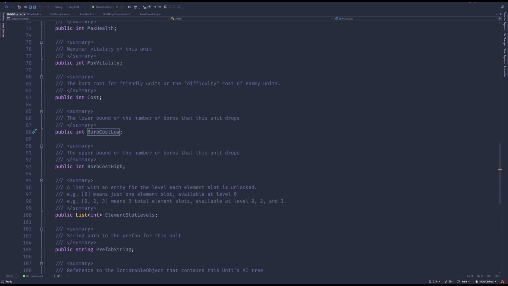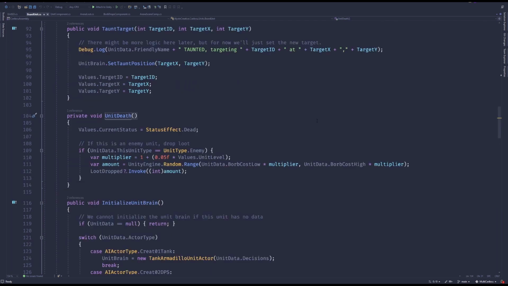Then when the board unit is created, it has access to this information. And I already had this unit death function, which previously would just say that they're dead, change the status to dead, and then also launch off that event. But because I wanted the units to be responsible for their own loot drops, I've added this here. If this unit type is an enemy, we're going to drop some amount of Borbs. I've decided to multiply it based on their level, so I've just got a little multiplier here.